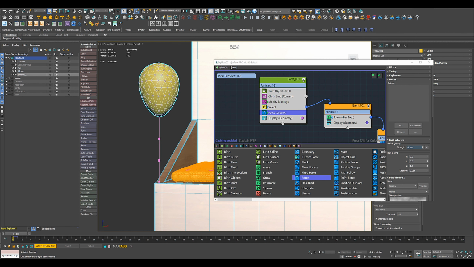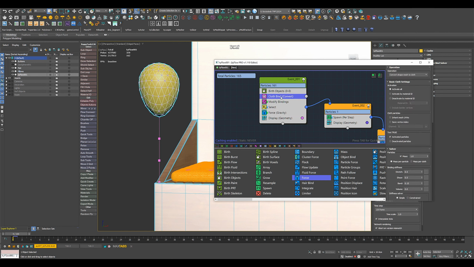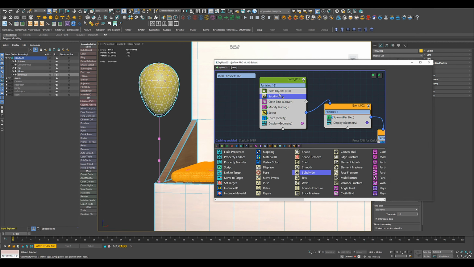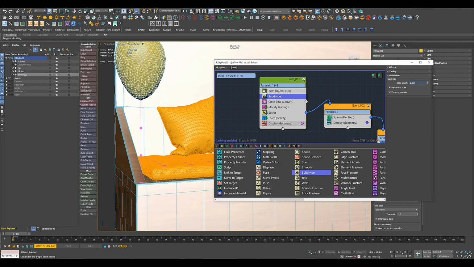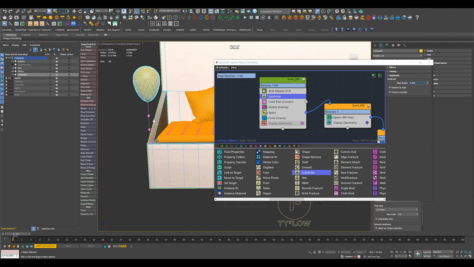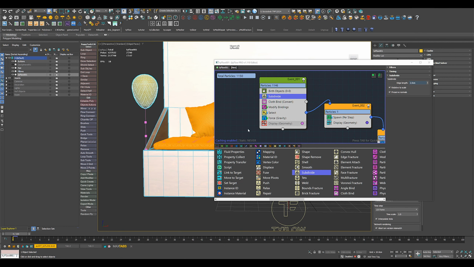The amount of the mesh that we have is not enough. So I'm going to add a subdivide operator here and activate relative to scale and change this maybe to 1 or 2. So we have enough meshes to work with, or enough polygons to deform.